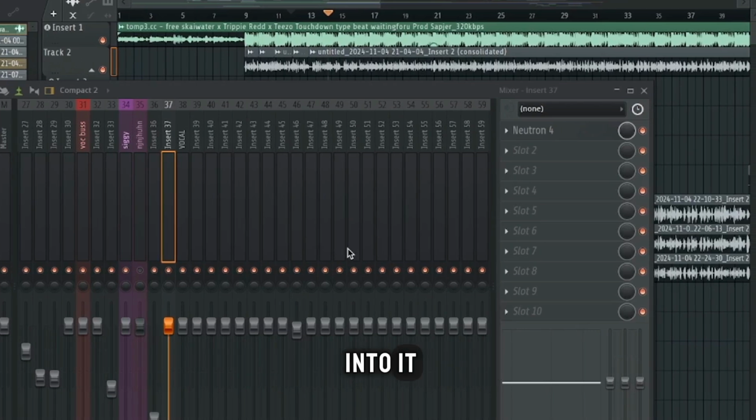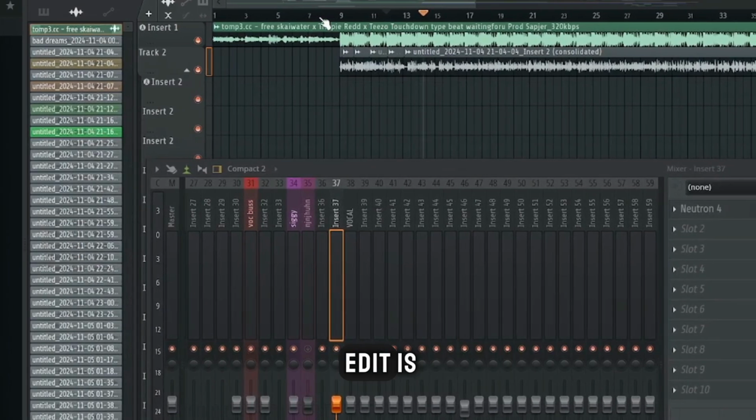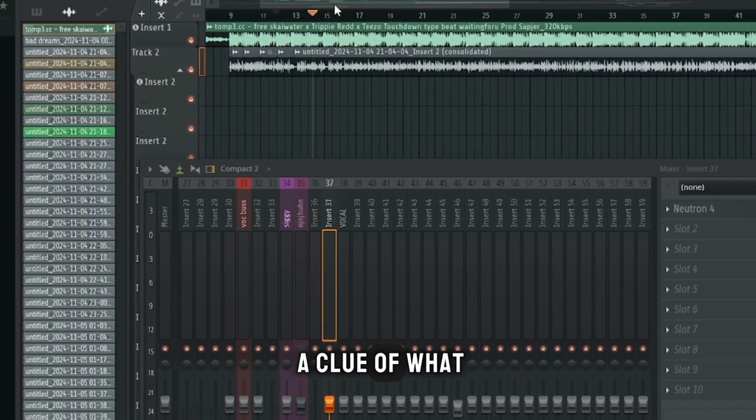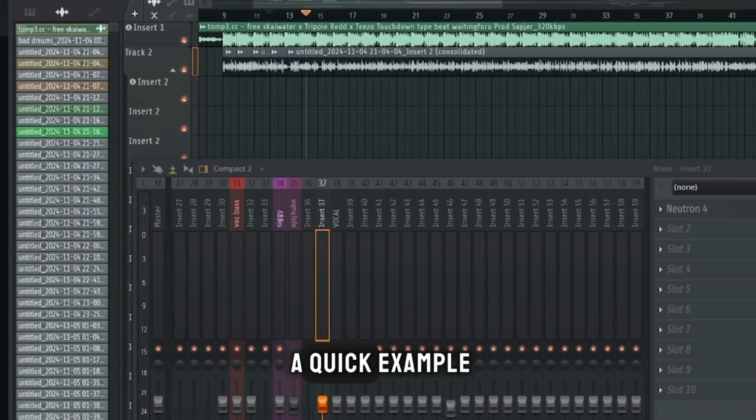So let's get straight into it. If you don't really understand what stutter edit is, or you don't really have a clue of what I'm talking about, let me show you a quick example.